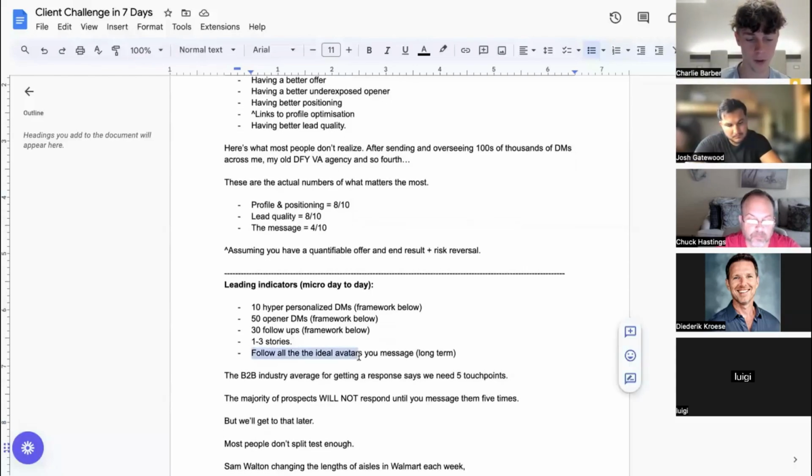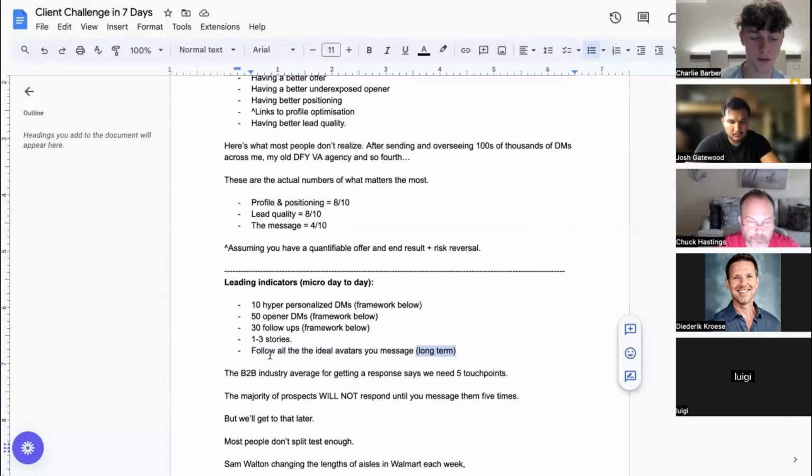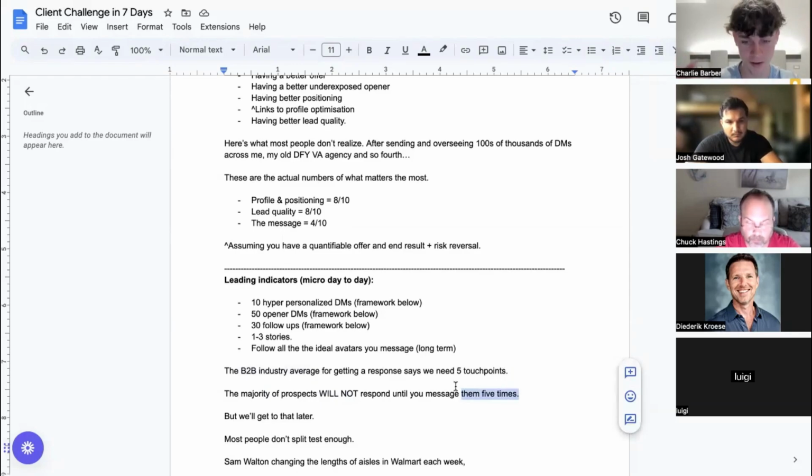But nonetheless, and then also follow all your ideal avatars. And this is more for long term, because you'll start to get 5% follow you back on a day-to-day basis. But nonetheless, the B2B industry average for getting a response, which most people don't understand, is 5 touch points. So the majority of prospects will not respond to you until you message them 5 times. You may have to change your belief on that, but that is just literally the average statistic. So if you aren't doing 5 touch points, then you're just missing out. Think about how many clients just haven't seen your original message because you haven't done the follow-ups. It's like a lot of money you could be leaving out, but we'll get to that later.